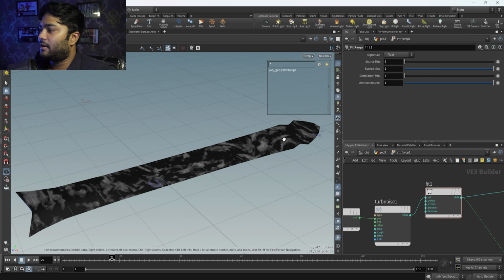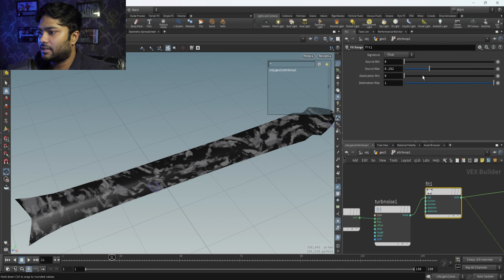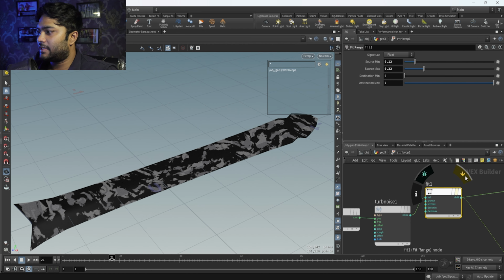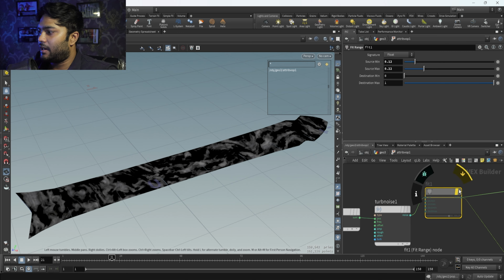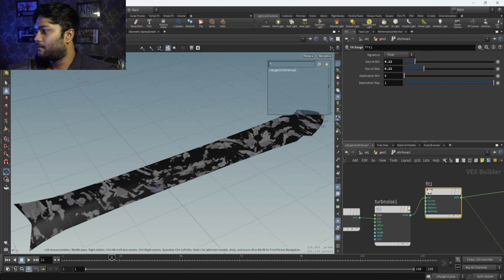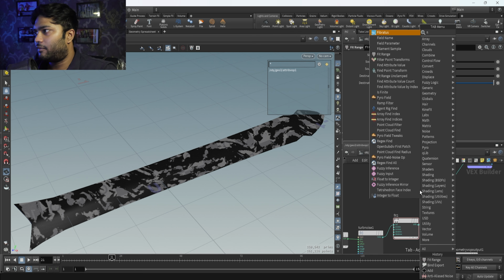Now with the help of fit range, we can make some contrast of it like this. As you can see, with the help of this we have created some contrast here. Before it was looking like this, see this, and now it is looking like this. It's looking good. You can create some more contrast by taking one more fit range here. It depends on you.